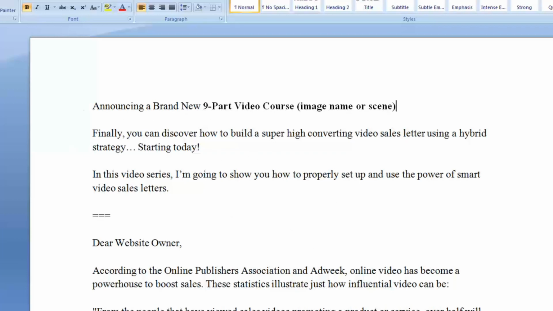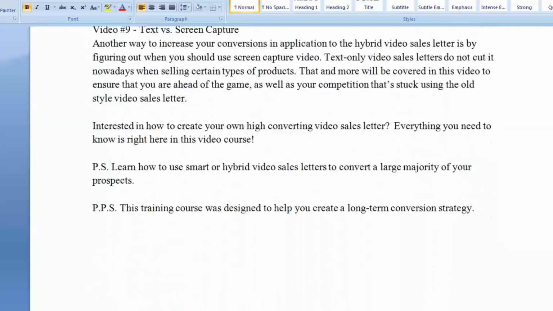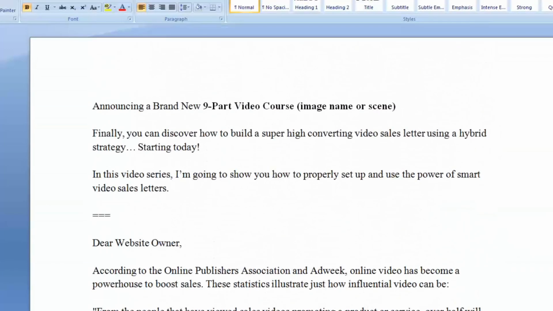I go through the whole sales letter, as you can see here, and I bold the words that are important and that need to be emphasized. Once you do that, then you can hand it off, either to do it yourself, or you can hand it off to somebody else that would do it for you. And that way they know, okay, when you say this word here, a specific image needs to show up, or a specific scene needs to be produced.